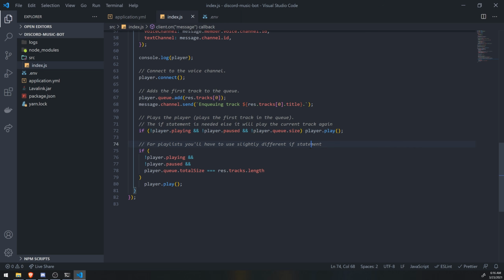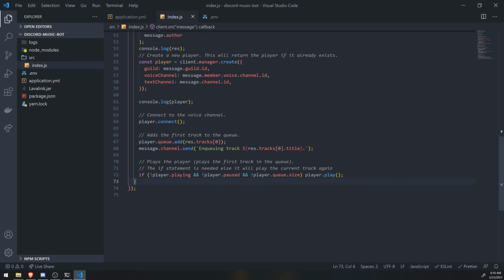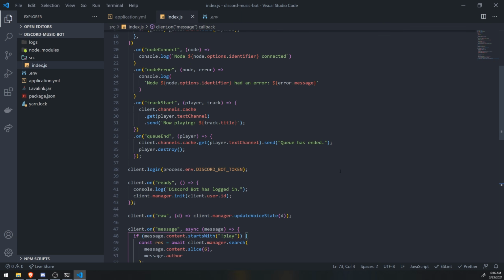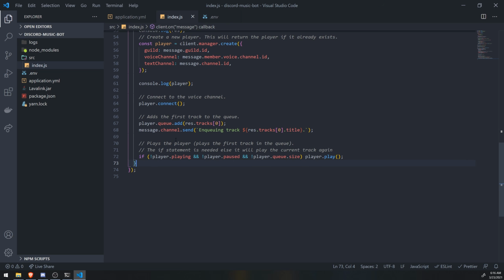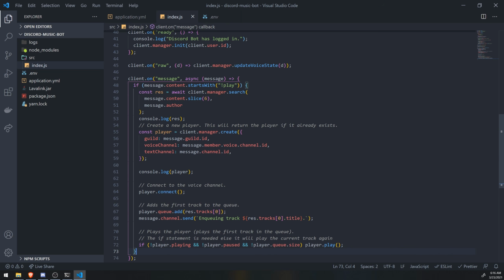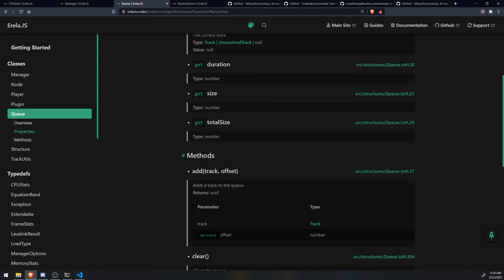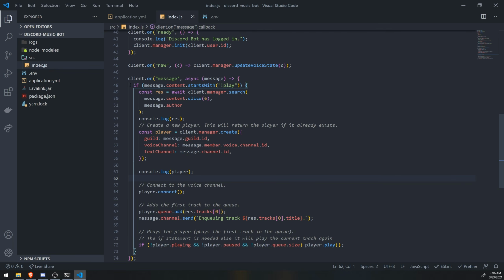For playlists, you have to use a slightly different if statement. We're not going to worry about that, but this itself should do the trick for us. Hopefully all I just explained makes sense. I know we haven't really written much of our code, but I thought it'd be worth going over the Erela.js example, because a lot of people will copy and paste it and not understand what is going on. So I figured it'd be worth it to explain what this command does.